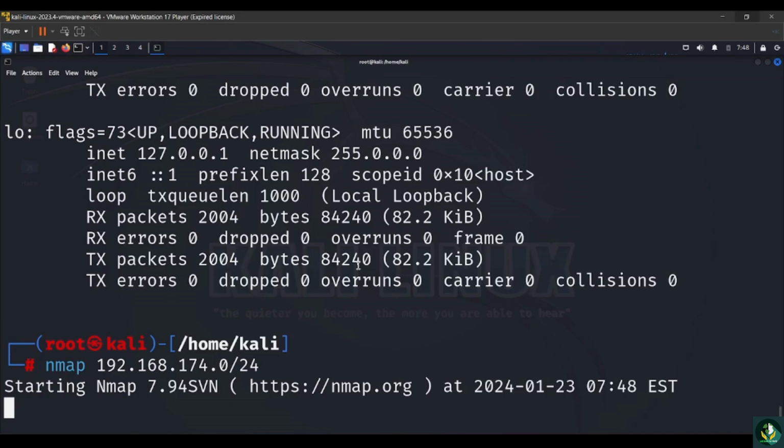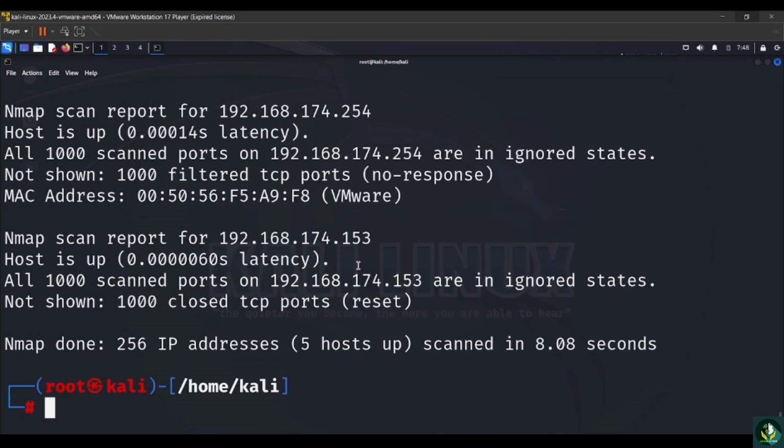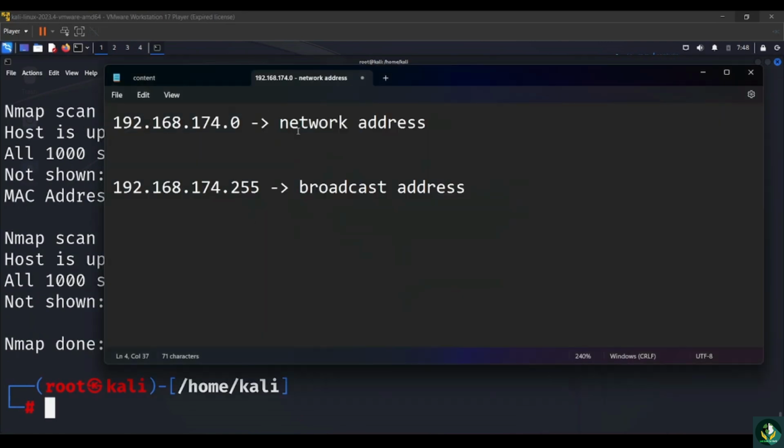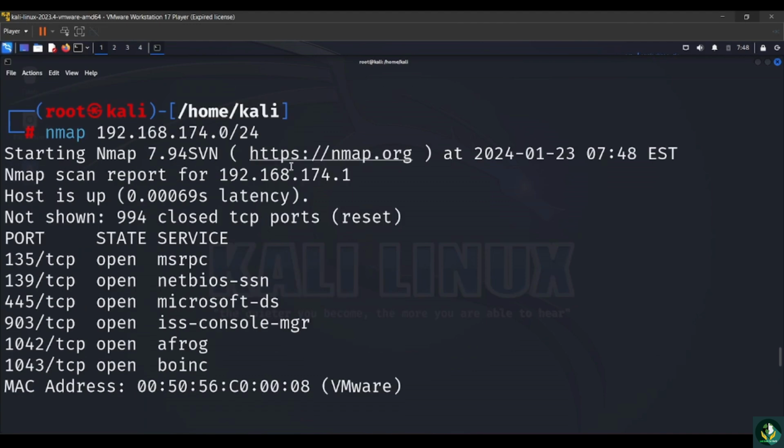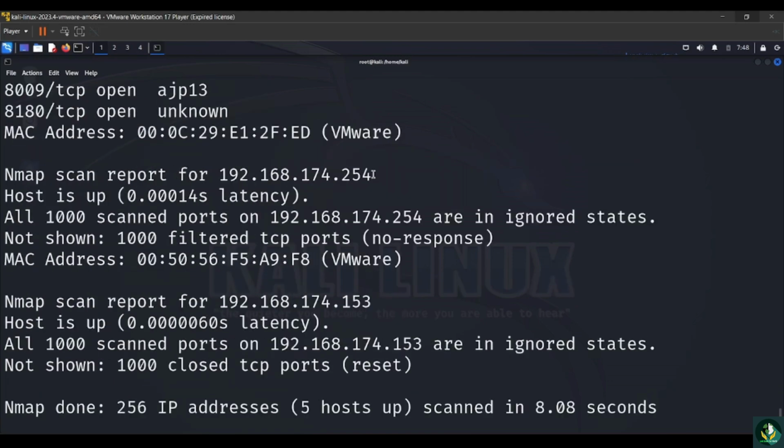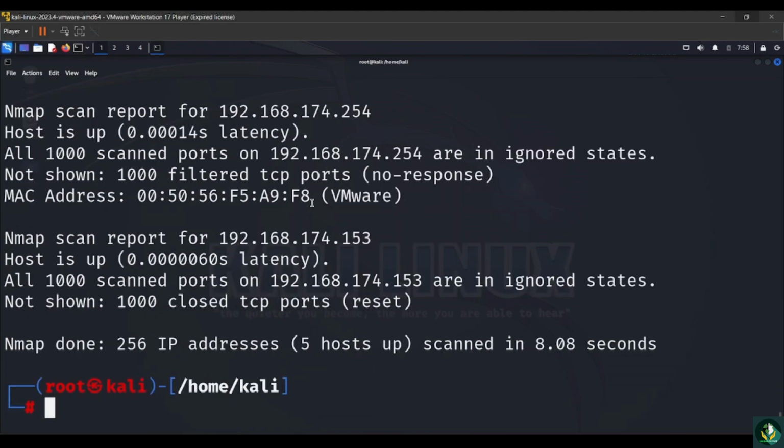However, we exclude the network address and the broadcast address, okay. So this one is the network address and this one is the broadcast address. We have excluded these two addresses here. So here you can see it has scanned the entire network from 192.168.174.1 to the last, 192.168.174.254. In this, there are a total of 254 usable addresses for hosts.